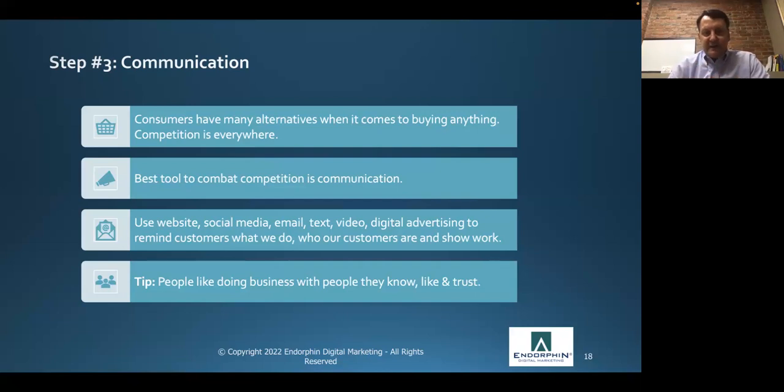So you need to make sure that you're communicating with people, especially if your service is esoteric or complicated. You want to educate your customers so they know what they need and know what they should be talking about and things like that. This is something you should be doing on a regular, ongoing basis. And we're talking about your website, social media, email, maybe the use of text or SMS marketing. Definitely videos are really important, digital advertising, all those kinds of things.